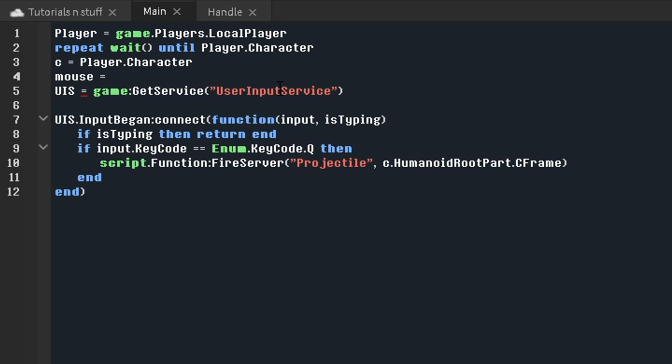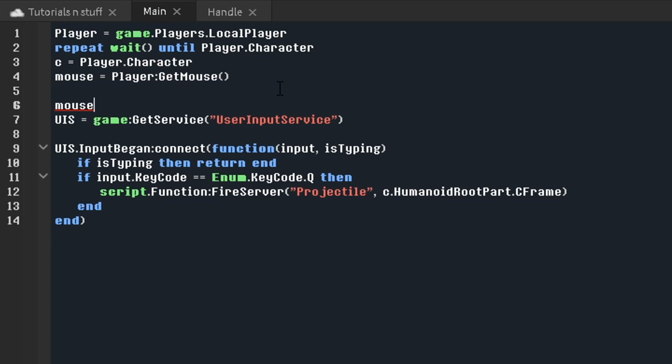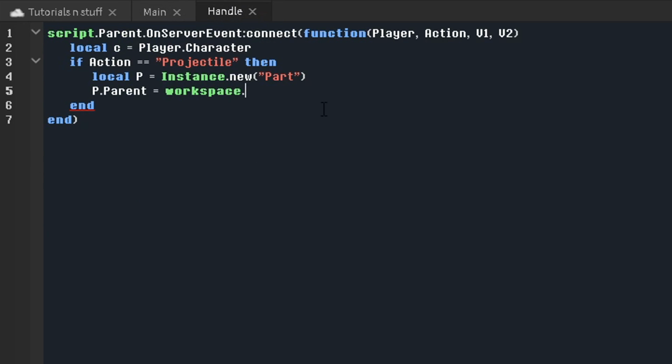And then in main, actually, let's get our mouse because we have to make this aim, right? So mouse equal to player get mouse, close parentheses, and then mouse dot target filter is equal to this will just filter out what not to check. Anti-mouse, or yeah, workspace dot anti-mouse. Great. Repeating this is not fun. Let's do workspace anti-mouse projectiles.